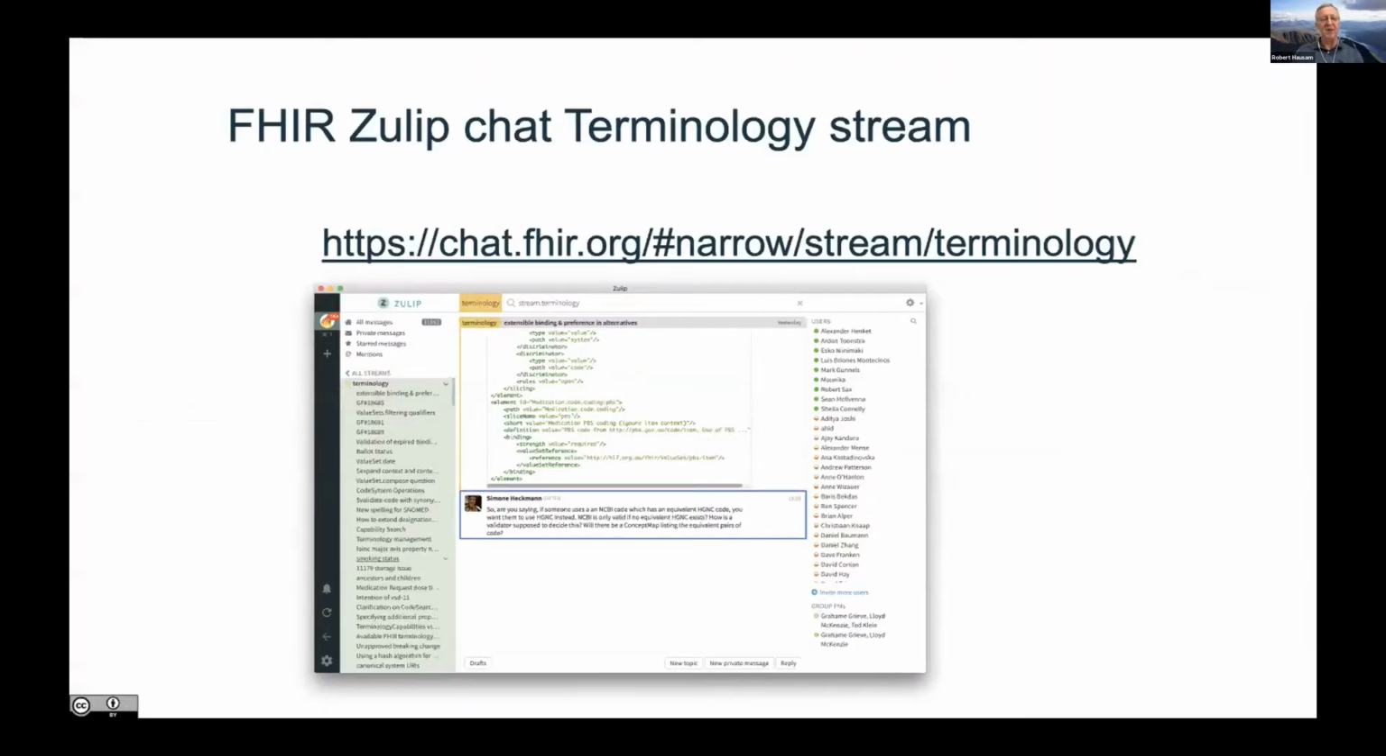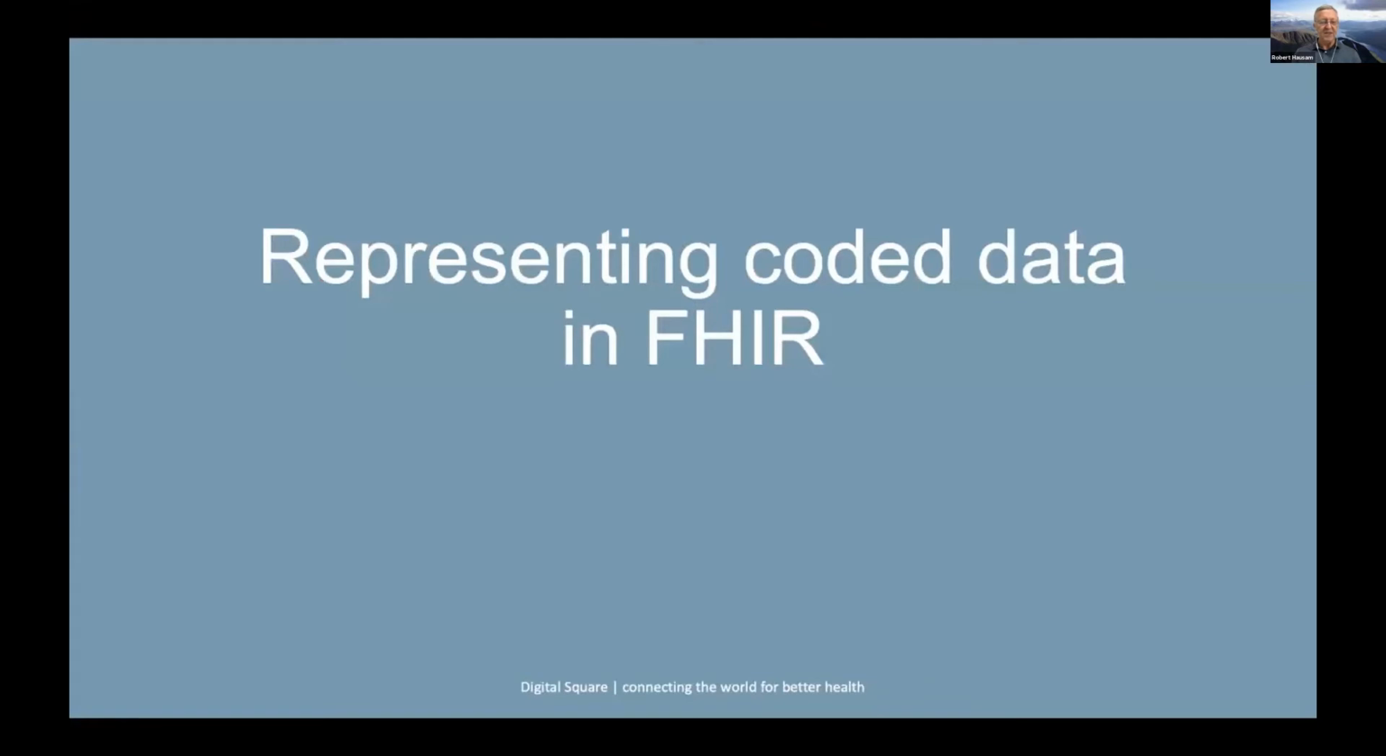But anyway, make sure that you use the Zulip chat whenever you're looking for further information, or need to ask somebody something specific. It's a great place to go. So now we'll talk some about, again, the details of how you represent coded data in FHIR.